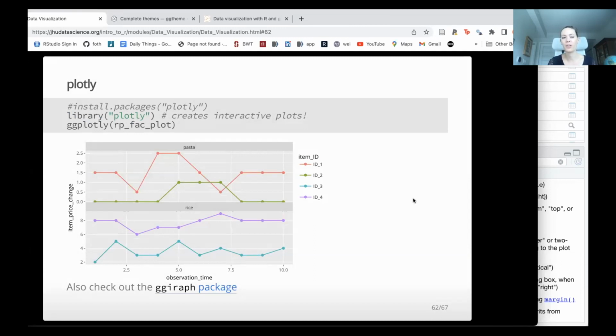Plotly allows you to create interactive plots. So this is a plot that I already created earlier in the lecture, and I'm just using a ggplot2 function around it. And now I can show what these individual observations are when I hover over them, because it's now interactive, which is pretty cool. It was very easy. I just had to use one function around my plot. There's also a ggiraffe or giraffe, I'm not sure how you're supposed to say it, package that's also really helpful.